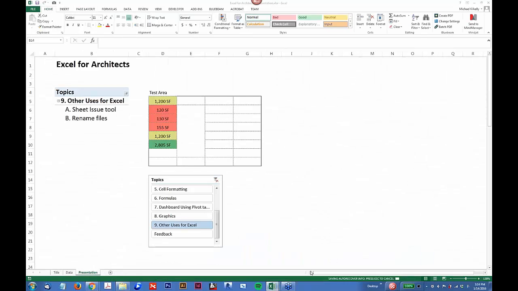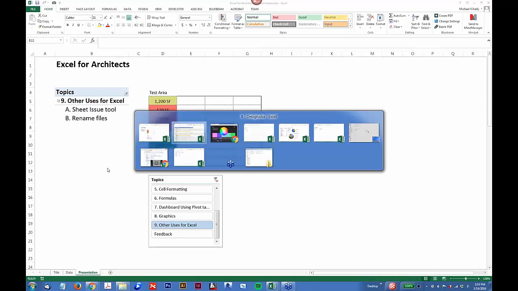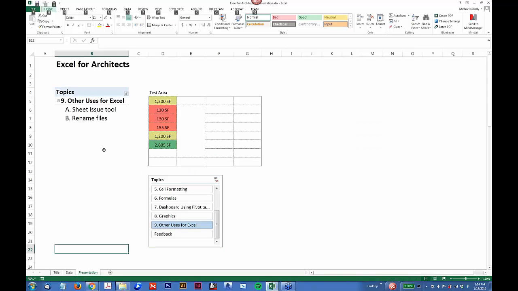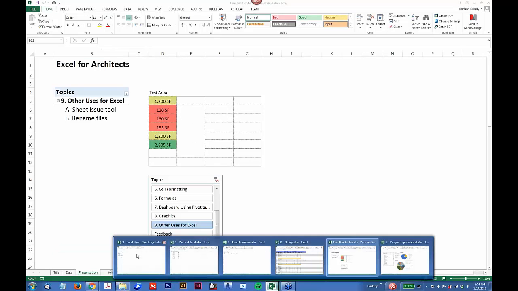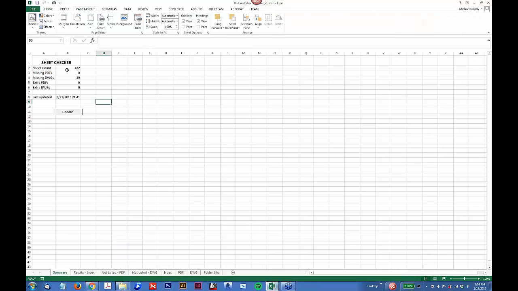I had an instance where I was getting a bunch of drawings ready to be issued. Let me see if I can switch this. My computer is getting tired. It's been a long day. Here we go. We zoom in.